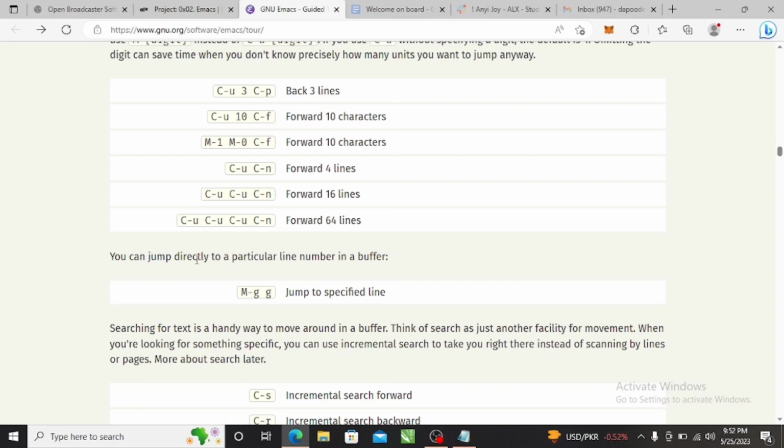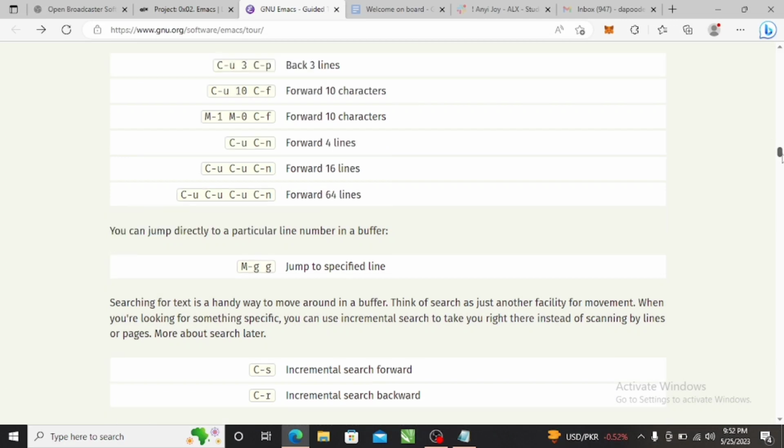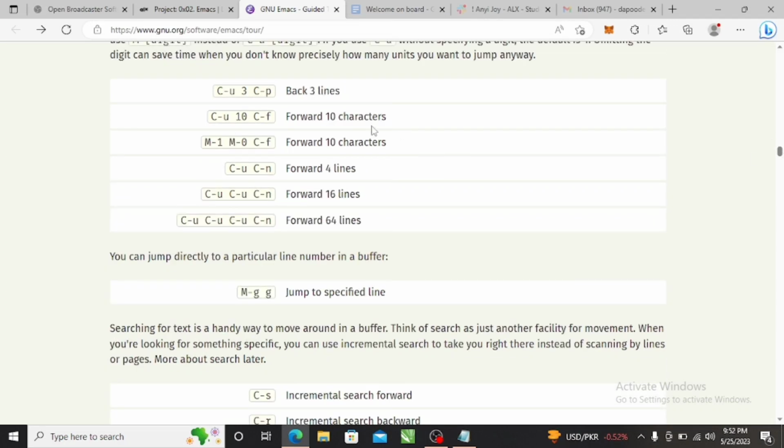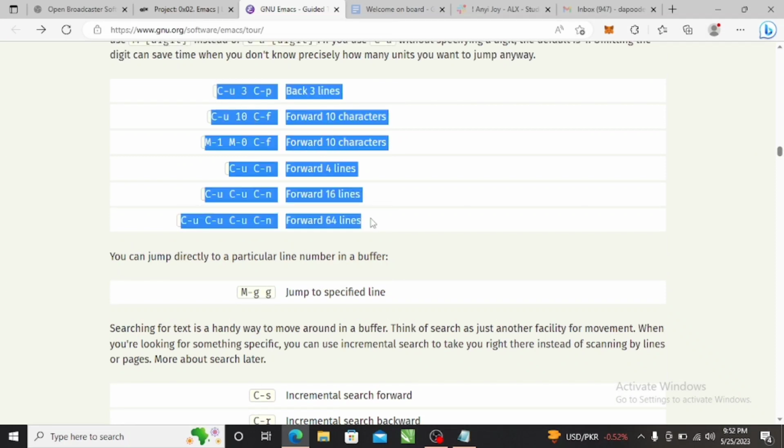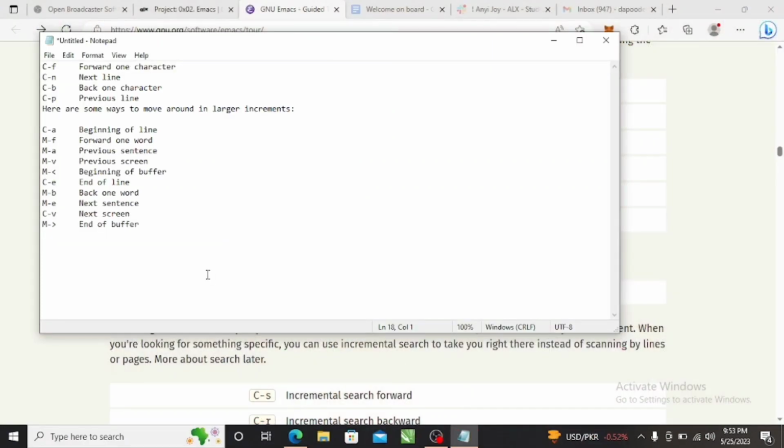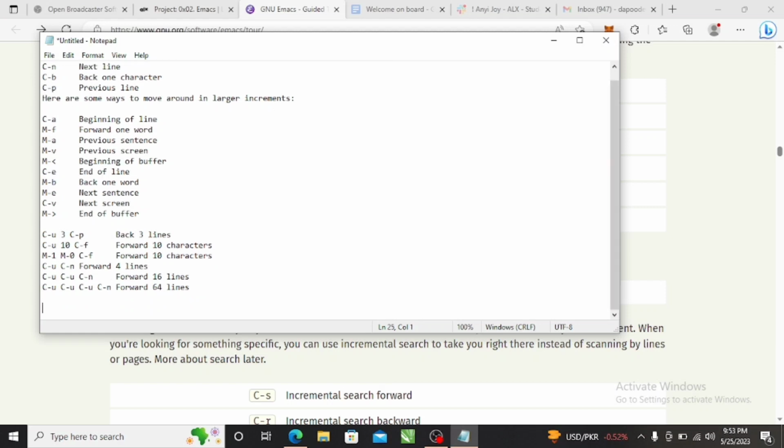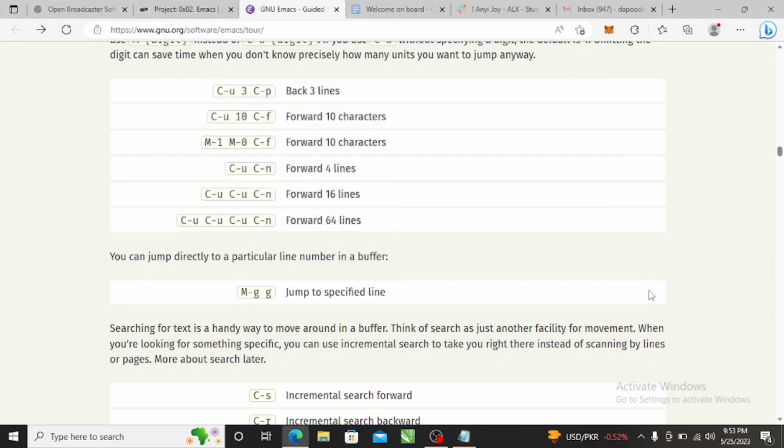You can jump directly to a particular line number in a buffer. M G G, jump to specified line. So let's copy this command too and add it to the notepad. So I might drop this at the end, so I'll go to the previous ones too. We are here, right? M G G.